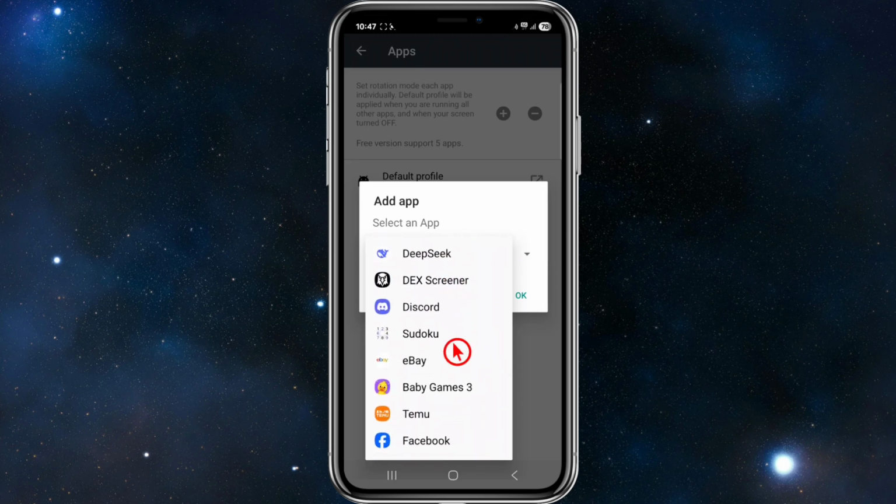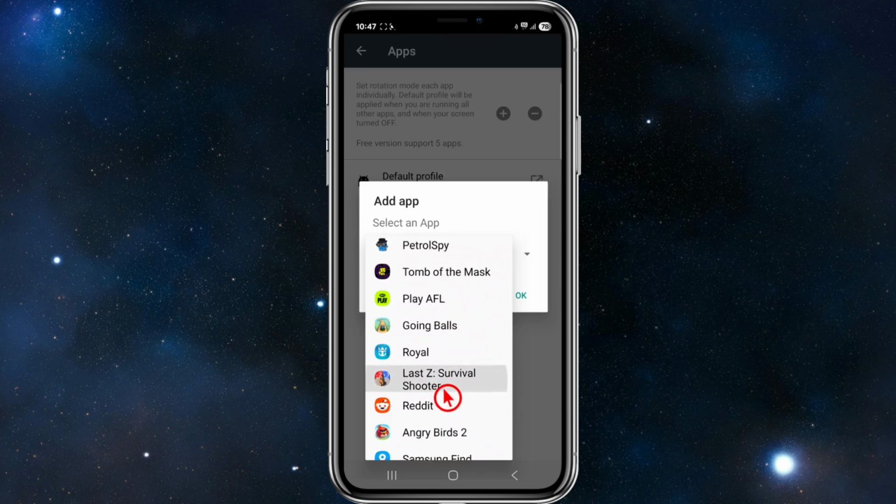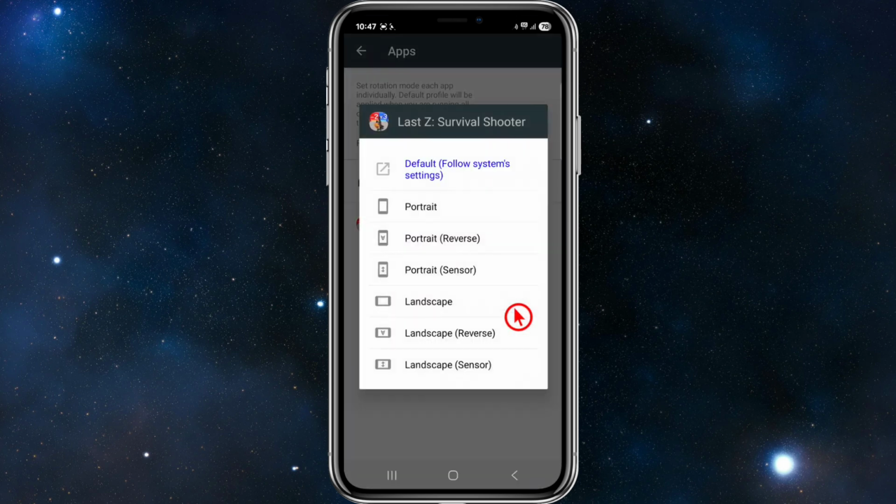I'll actually pause this video and get back to you once I've found it. All right, here it is here, kind of near the bottom of the page. Now from here, I'm going to click OK. Then I'll say Last Z Survival Shooter. Now I'll say default follow system settings.